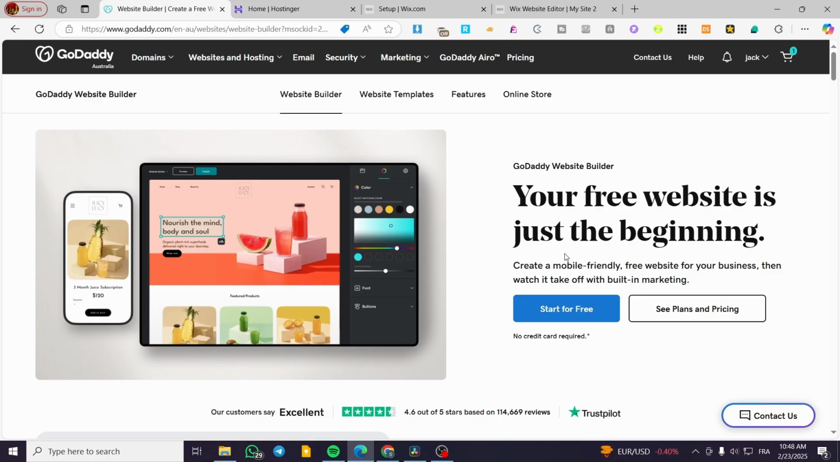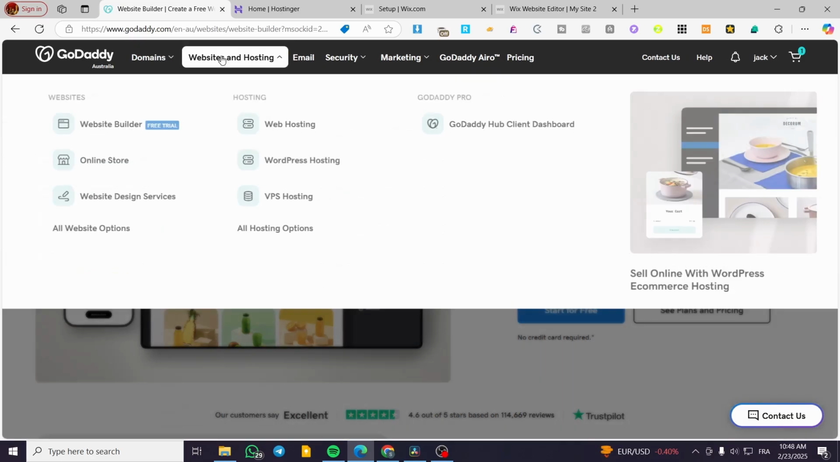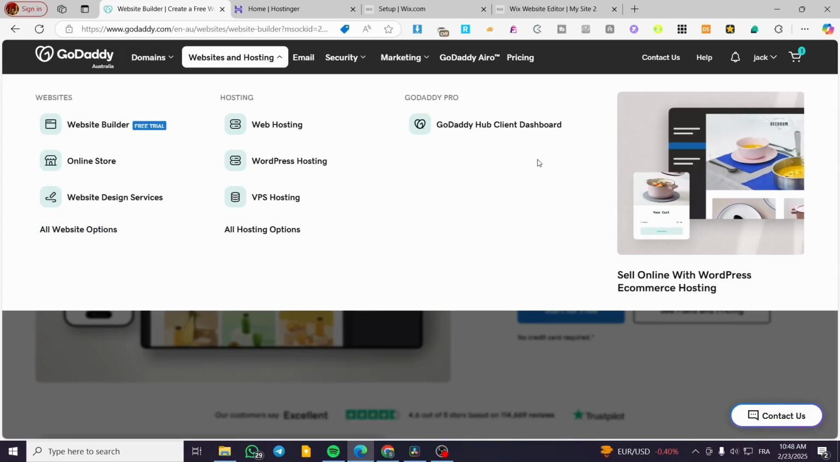We are going to head over to GoDaddy Website Builder by heading over to GoDaddy.com, signing in for an account, and then we're going to see this page. In particular, we're going to head over to the header. We're going to select from the header elements, websites, and hosting. Now you're going to see this extended or mega menu. We're going to choose from it a website builder.